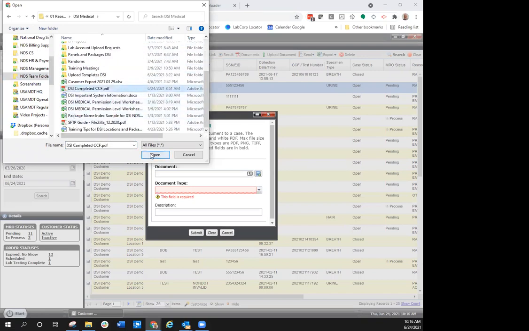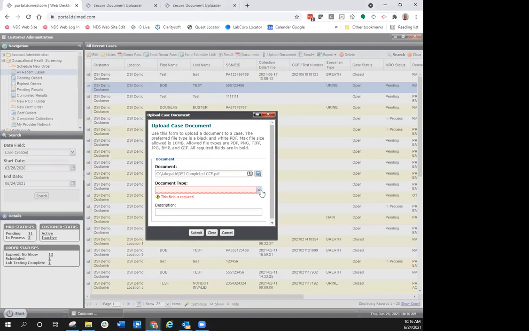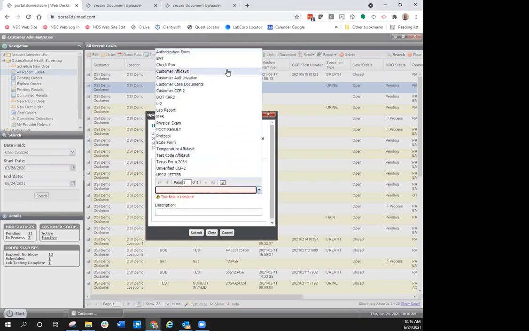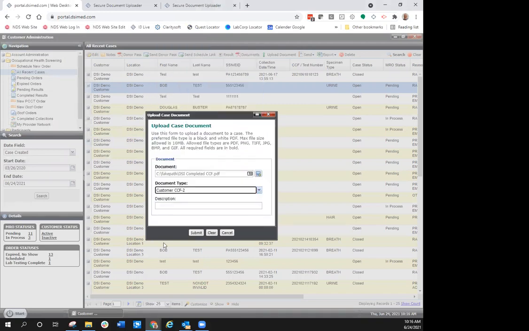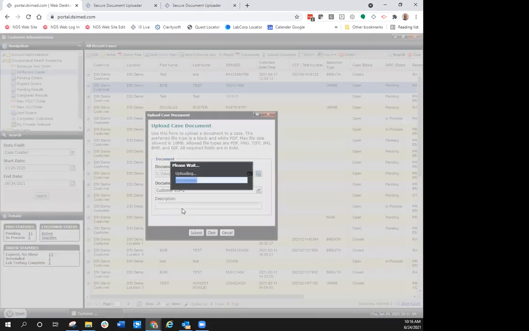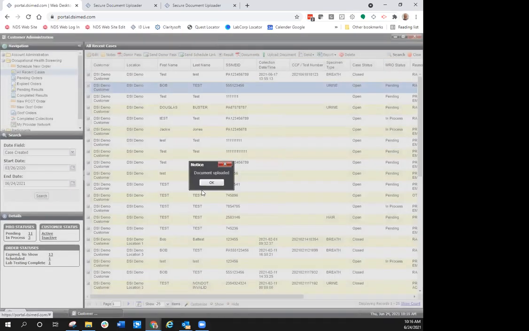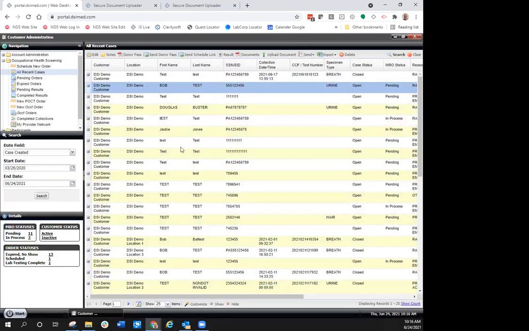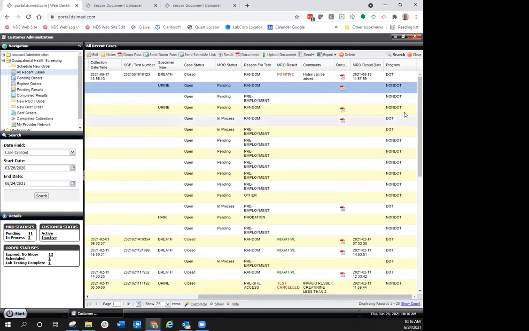So I'm going to find a CCF form. I'm going to say, what type of document is it? It is a customer CCF2, and I really don't need a description. I hit submit, and that document is now uploaded right attached to this case.